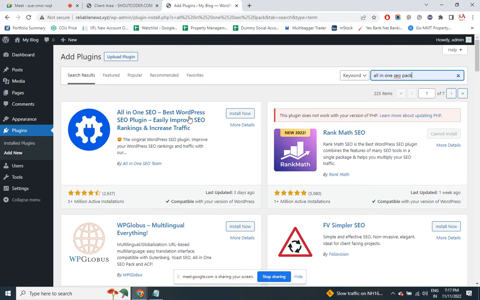So let us install this. Install. After installing, you will have to activate it. Then you will get that plugin option in the left side. Meanwhile, write down.